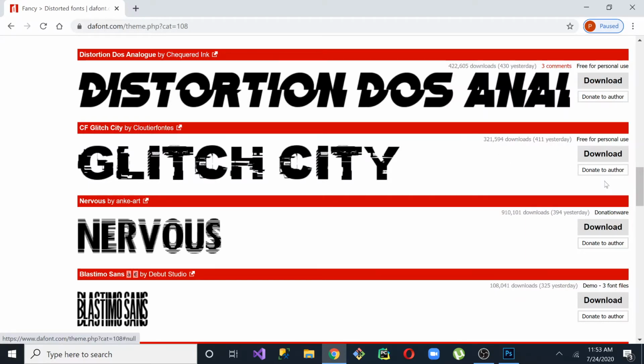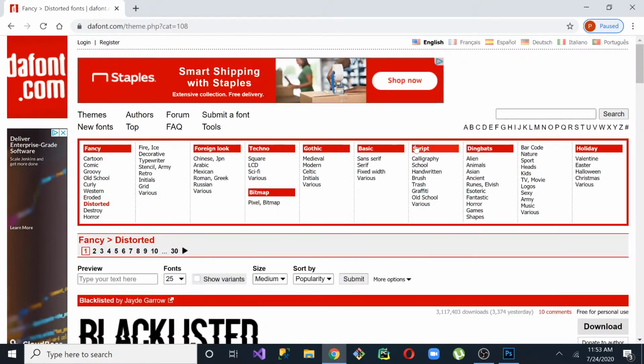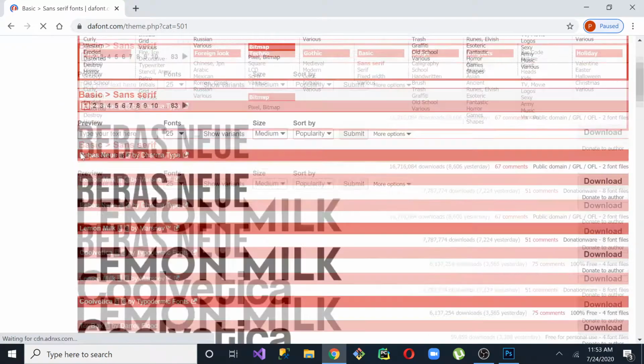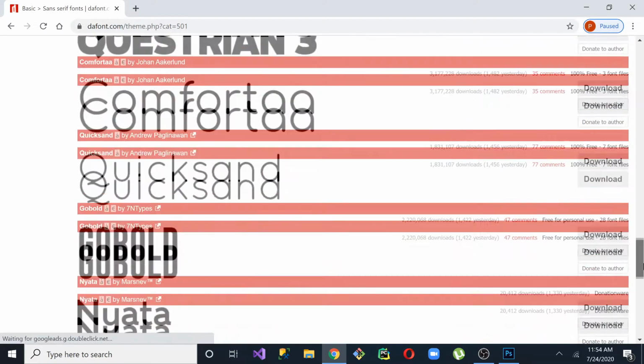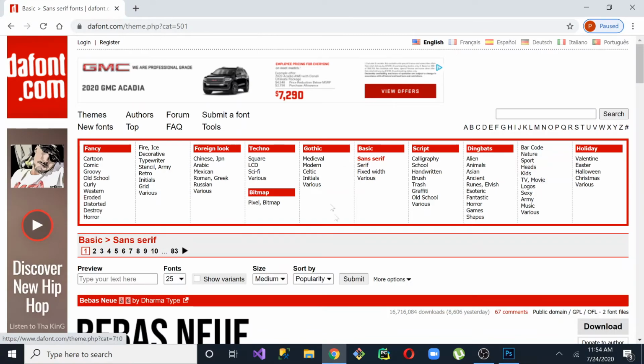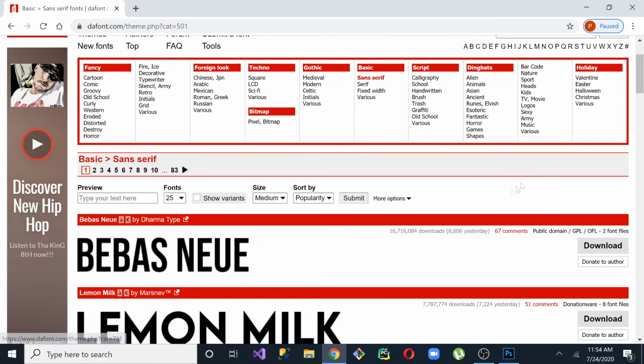So when you're really first starting out, it's probably a good idea to go with a font that is a lot more versatile. For example, if I go to basic and then sans serif, this is a really versatile font. You can use it in a lot of different areas. So I'm going to go ahead and click on download, but you have the opportunity to go through all of these and find something that you like. Feel free to download as many as you want. I believe most of them are free.